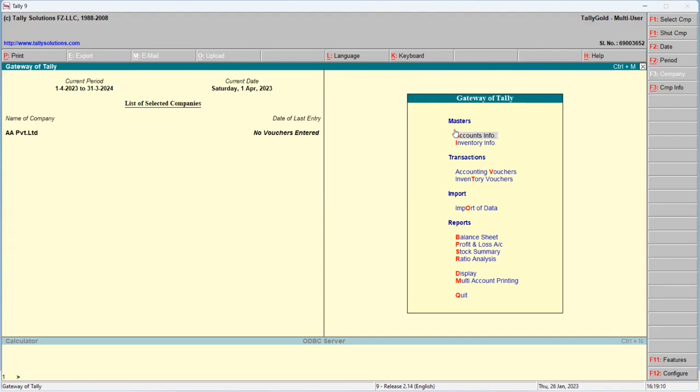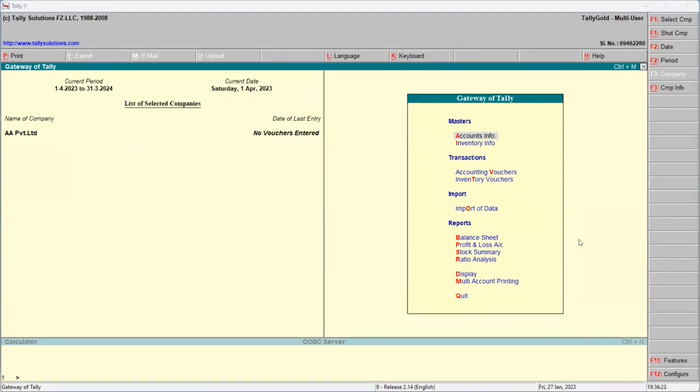According to the data you are entering in masters and transaction center, in this report section Tally automatically creates financial statements for you. Now here you can see balance sheet, P&L, which means profit and loss account, stock summary, ratio analysis.